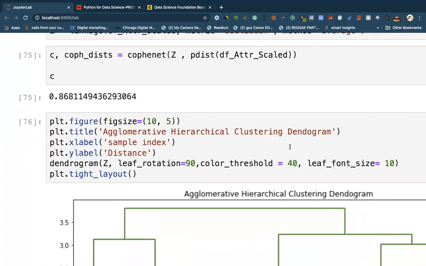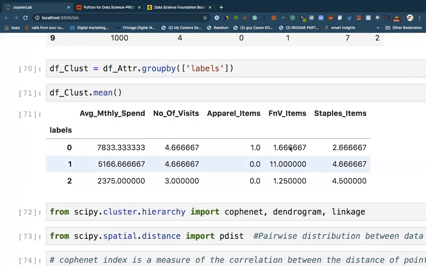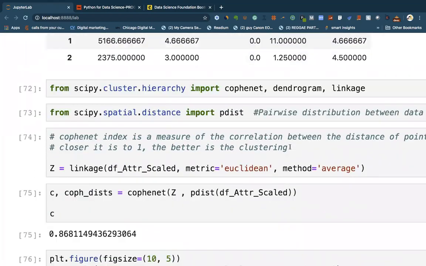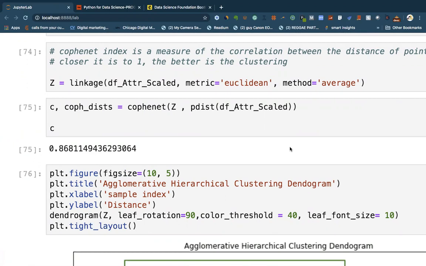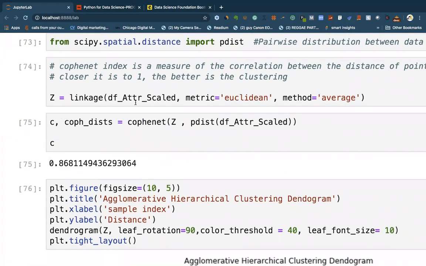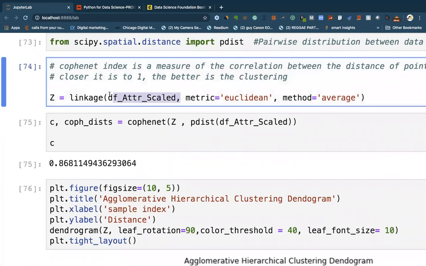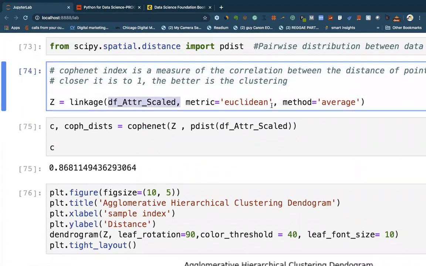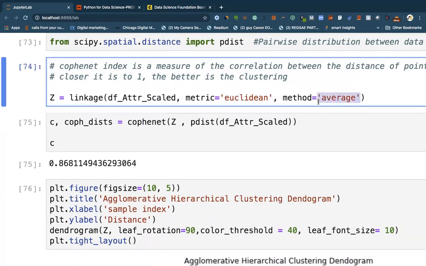Okay, so let me see where we are. We started with average, right? So for average over here, we talked about this is our data set that we are dealing with right now. And then for metric, we use Euclidean, which I said you can use any of them. And then we have this average here, which you can change.